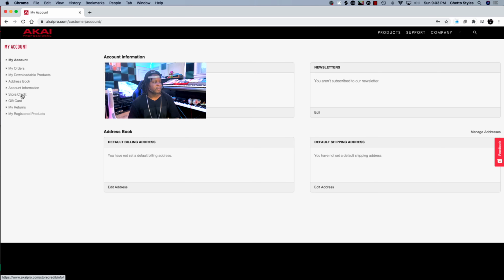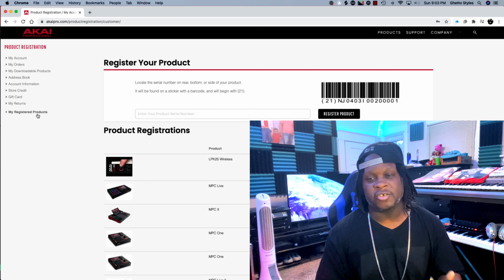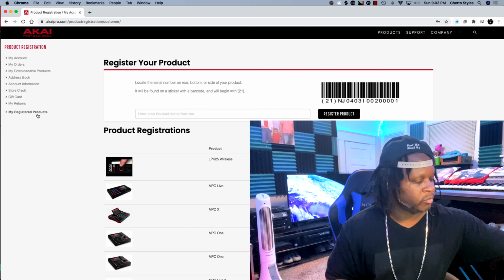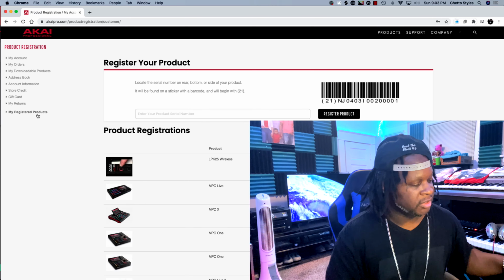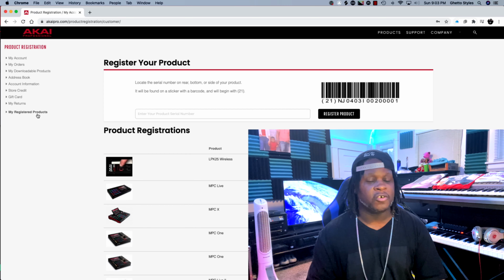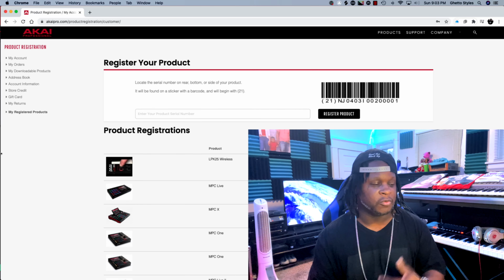Once inside your account, you want to go over here to My Registered Products. At this point, you won't have anything registered, but I do because I have several MPC devices. I'll show you this with the MPC Live. What you want to do is flip the device over to the back, and there's a serial code right here that you register where it says register your product. You type that serial code in full, and once you register your product, all of your downloadable content will appear.